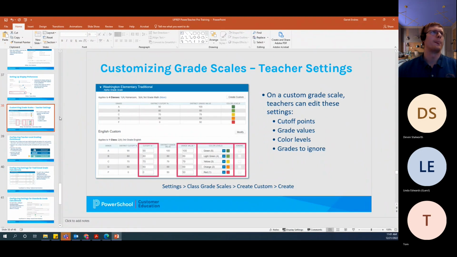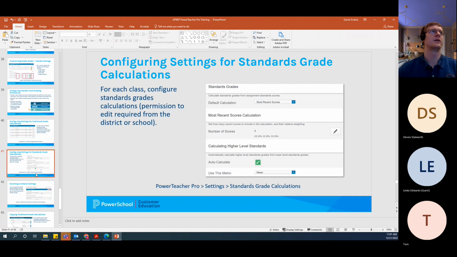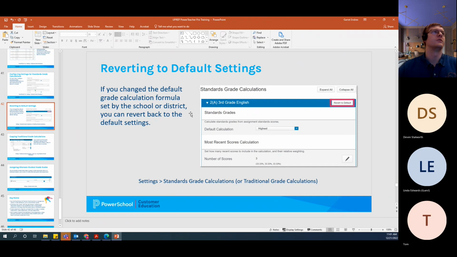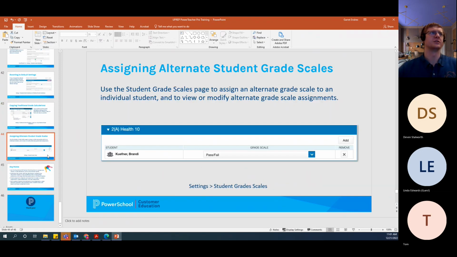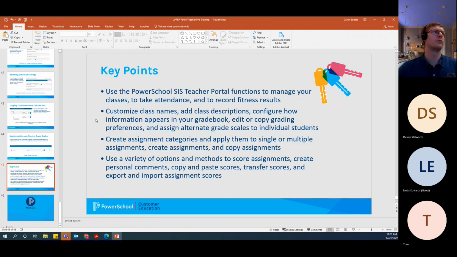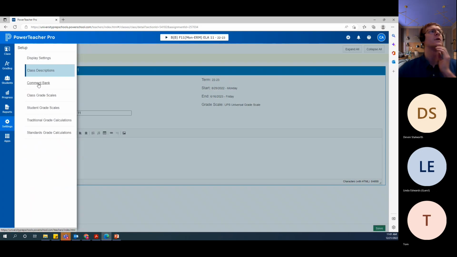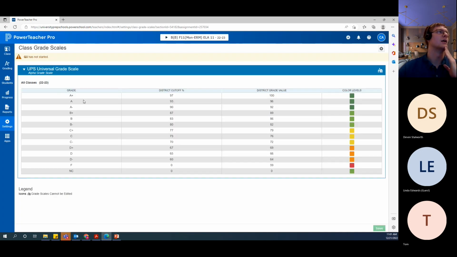So with that, we're not going to be customizing the grade scales here. We're not changing grading preferences as well. We're not changing those either. And this is all related to changing those grade scales and those calculations. So that really wouldn't necessarily apply to what we have. So class grade scales, that's how we saw this grade scale here with those cutoff dates.